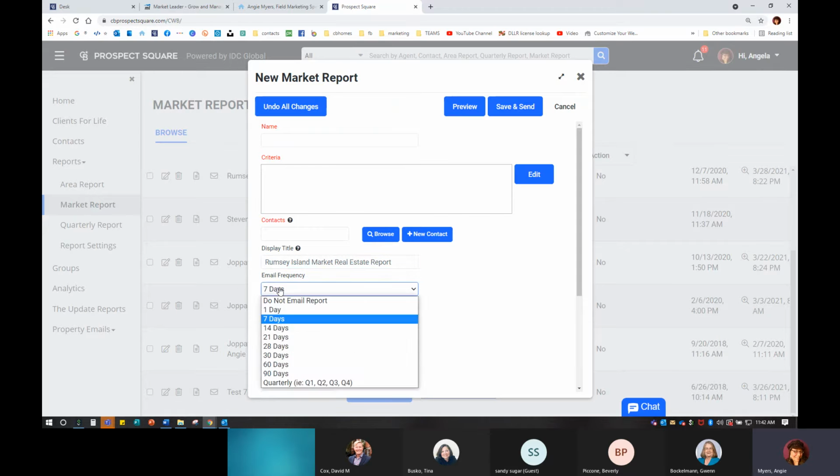And this is where I can determine the frequency. Maybe I just want to create the report because it's something that I want to go back into the system and reference from time to time. Maybe I want this to come out every day. Sometimes if you have an investor, they want that information all the time, or every week, every 2 weeks, every 3 weeks, once a month, etc. And I can set that up for myself. Maybe this person wants it to come out every week. They just want to see new things.